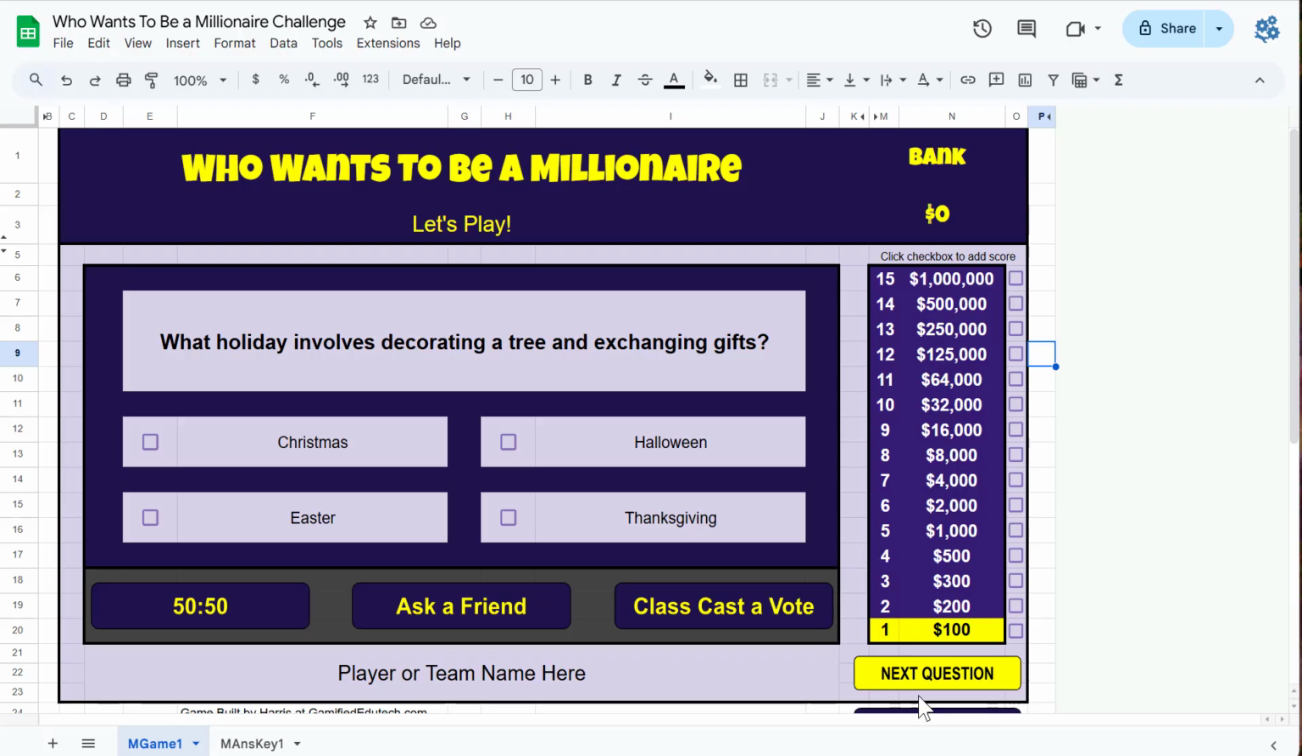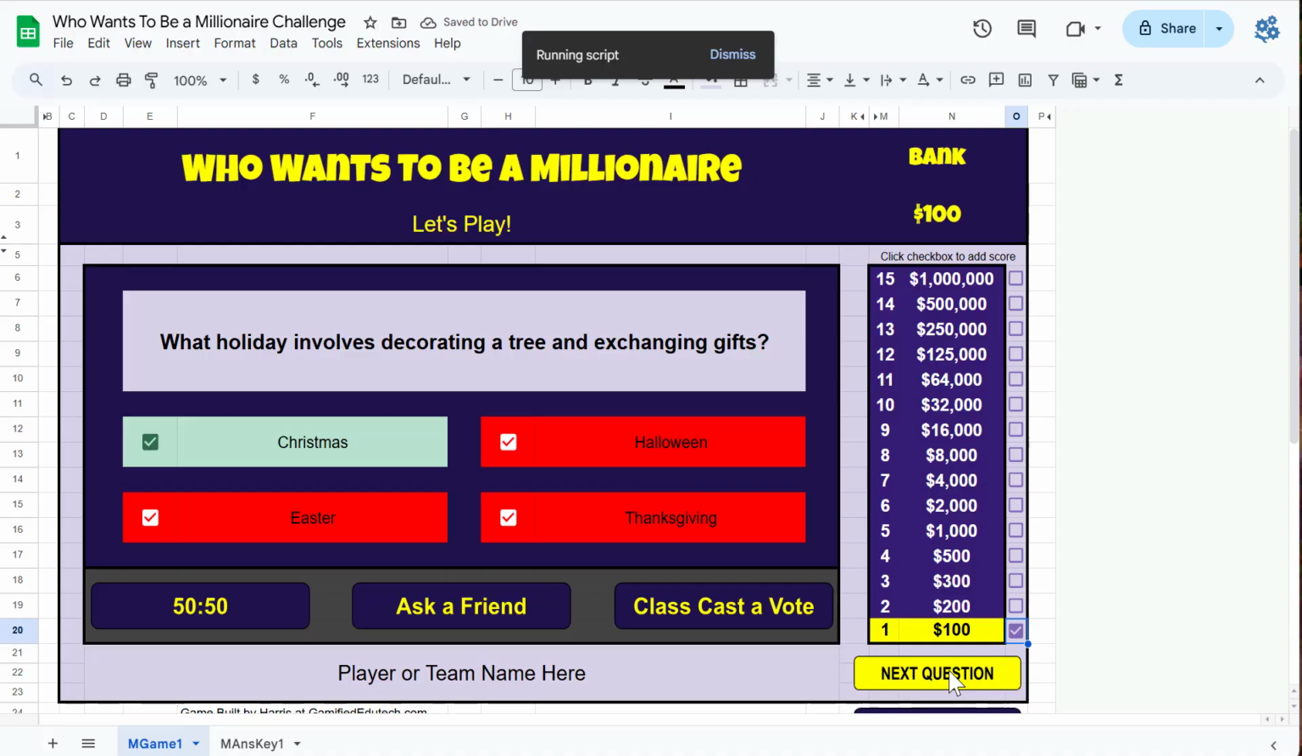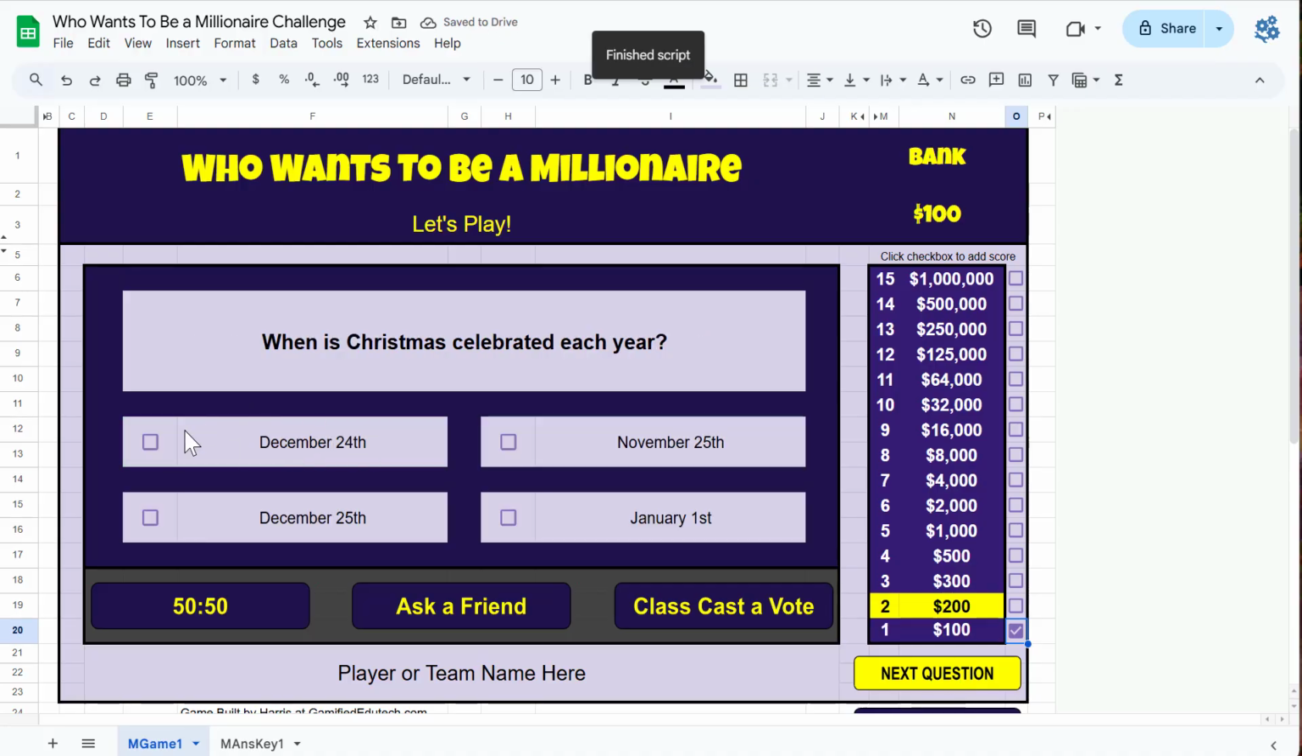Now let's show you how to play. So once you start, it's going to start on question 1 here at $100. So your students will pick which one will be the best answer. Let's just say we're just testing this out, so we'll pick all the wrong answers. When they click the right answer, that's going to turn green. Wrong ones will be this. And then we can check that and then go to the next question. So the right answer won't always be on the top left corner. It could be something like this, or it could be here or wherever.